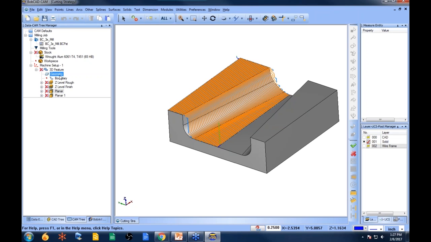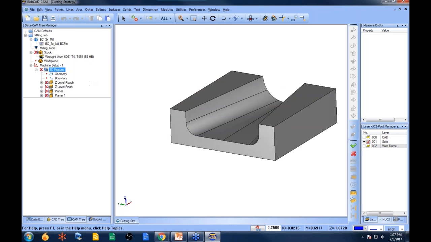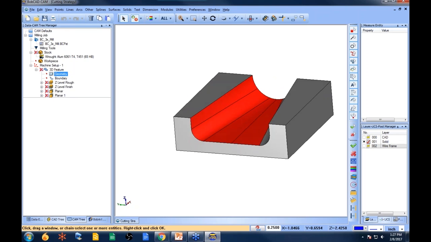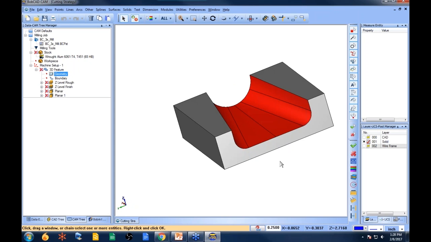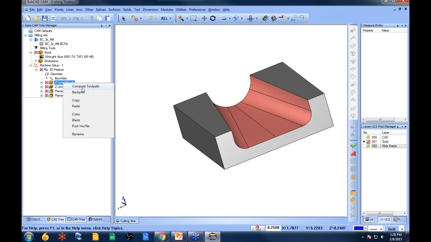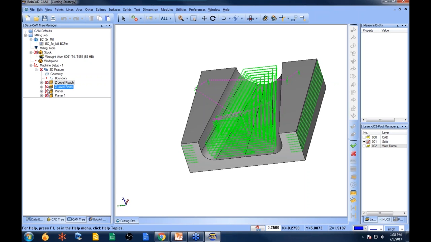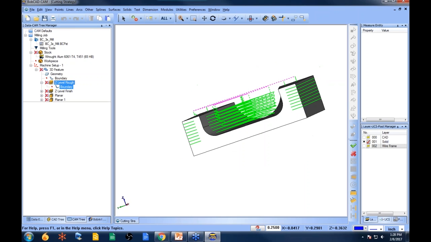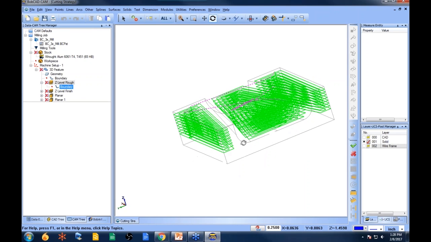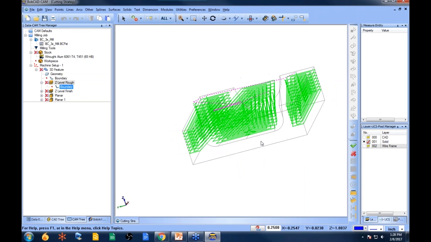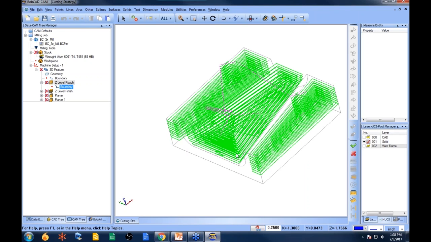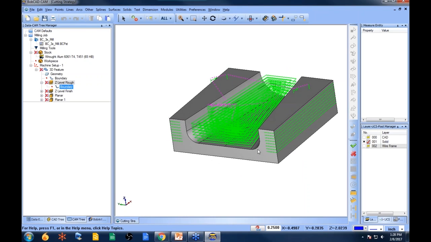So let's recompute so we get nothing here. Let's come in here and select some of these surfaces. So we're going to select these surfaces here. Okay, we're going to compute our Z-level rough. What do we got here? So you can see the Z-level rough is cutting the surfaces that we selected, but it's cutting outside as well because it's going to the stock.